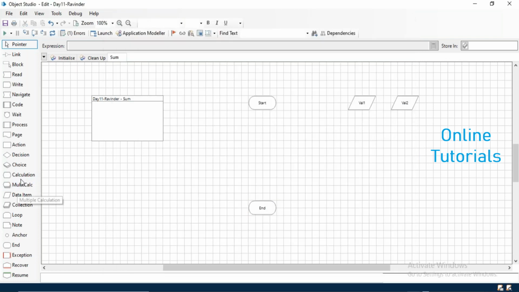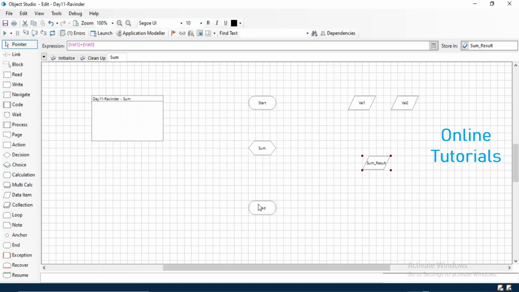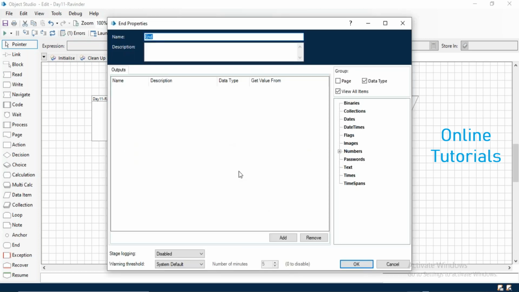So let's see how we will create it. Just drag this calculation stage. I say this is sum, and I just want to make the sum of val1 and val2 and store it into the sum result.